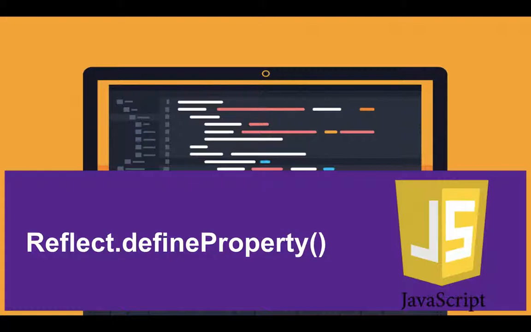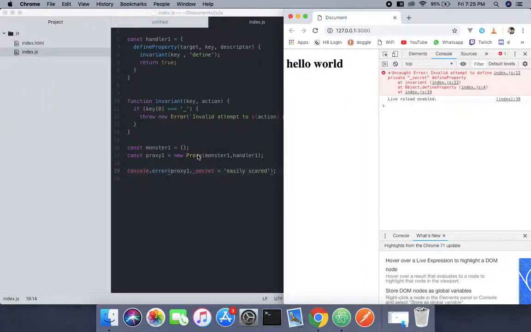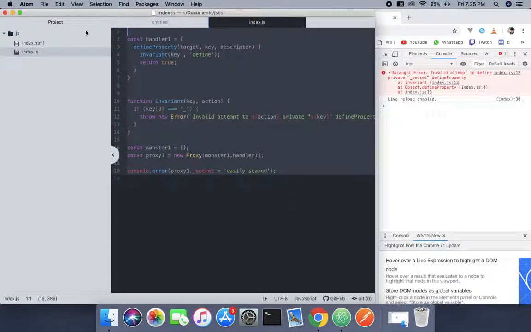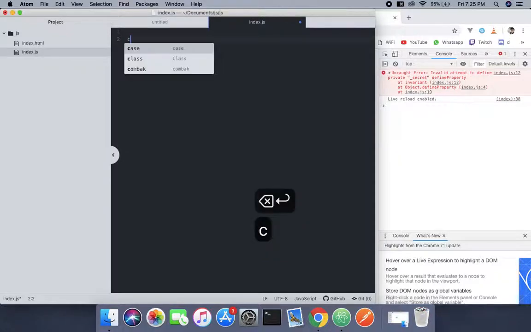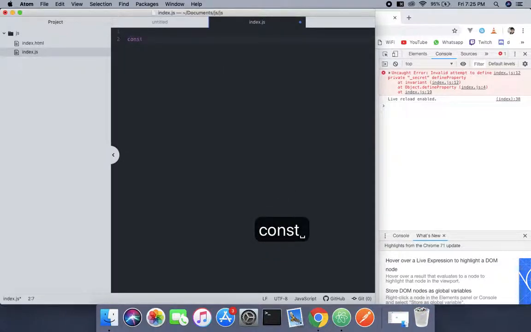You're gonna learn about Reflect.defineProperty. So let's begin. What we're gonna do is create a const and name it object1 and set it equal to an empty object.